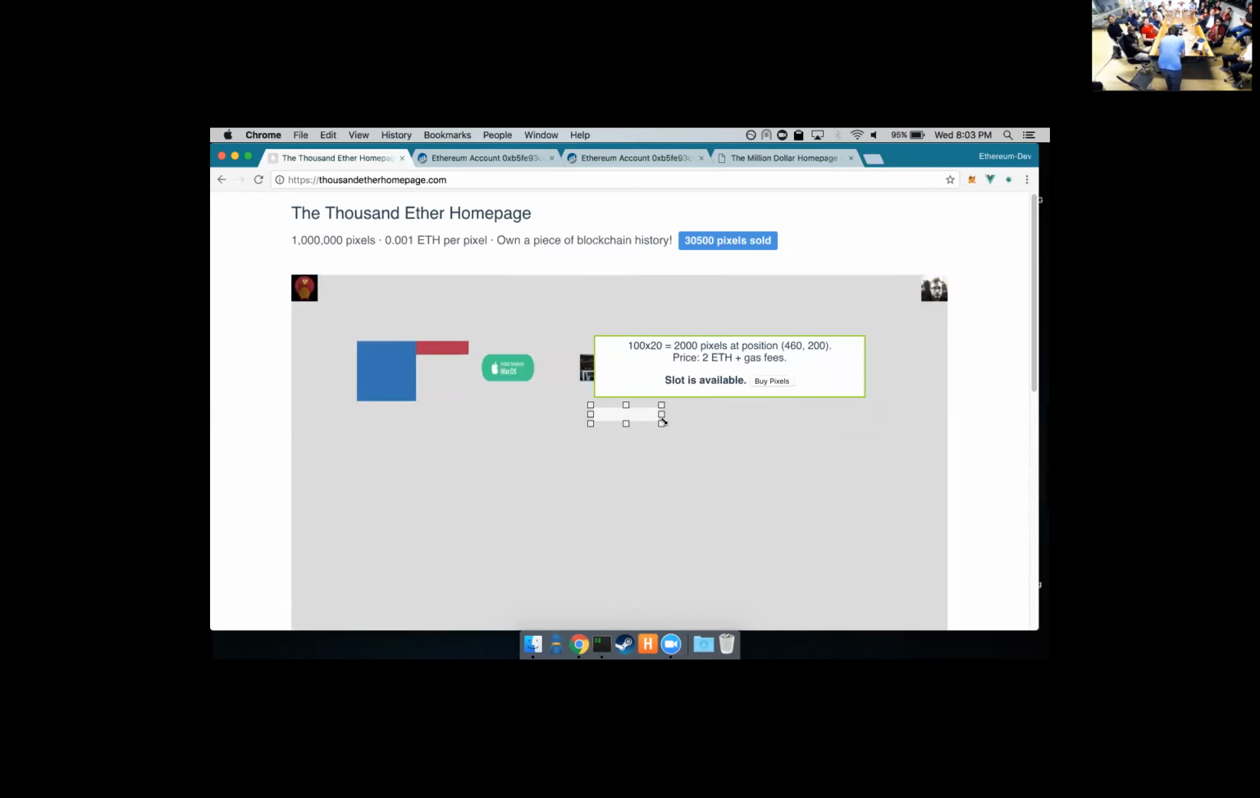Is there a minimum amount of pixels that you can? Yeah, so it's the same thing as the $1 million homepage. This is the minimum, 10 by 10. You don't want to sell individual pixels because then people can't really fit ads into like a 9 by 3, whatever. So I'm going to do a quick demo here.